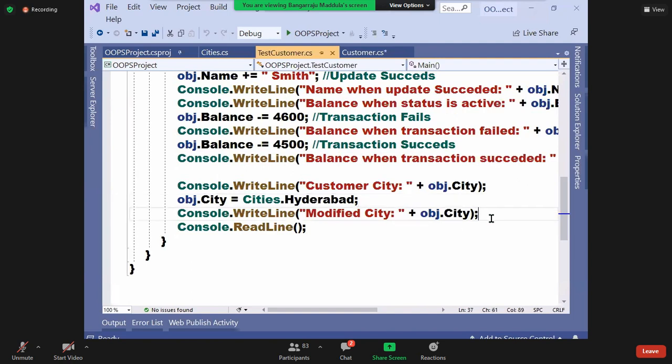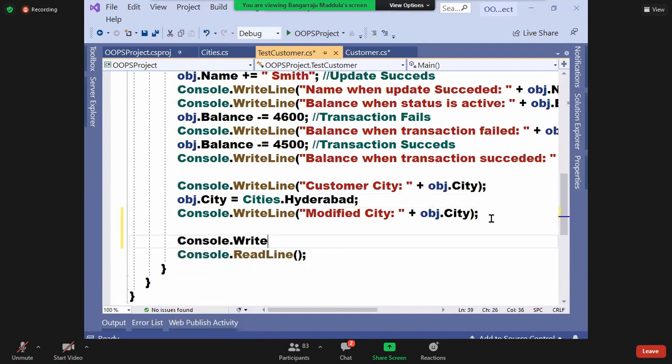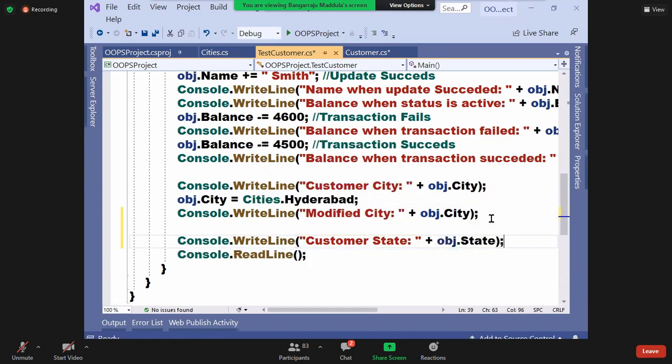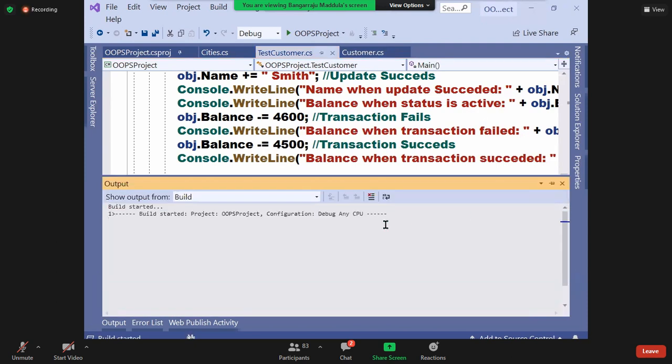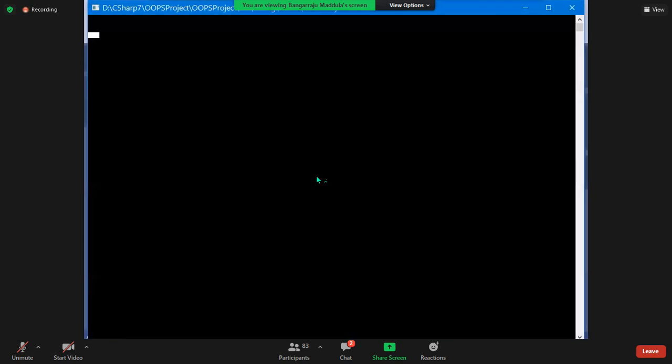Now come here, and I'm writing Console.WriteLine, customer state, obj.state. Right now the value is Karnataka. We just assigned the value Karnataka.